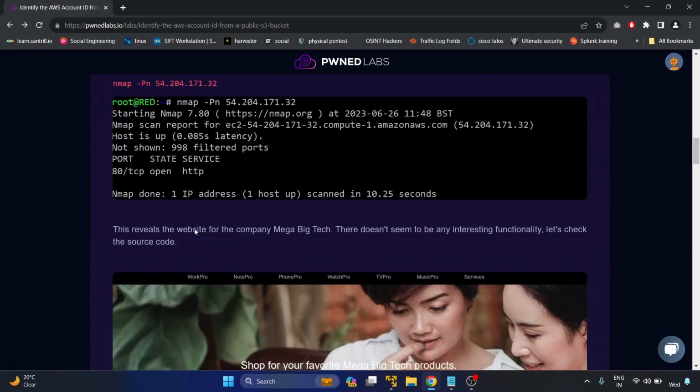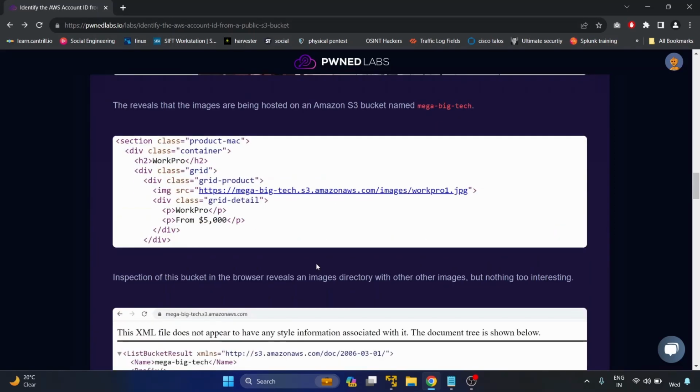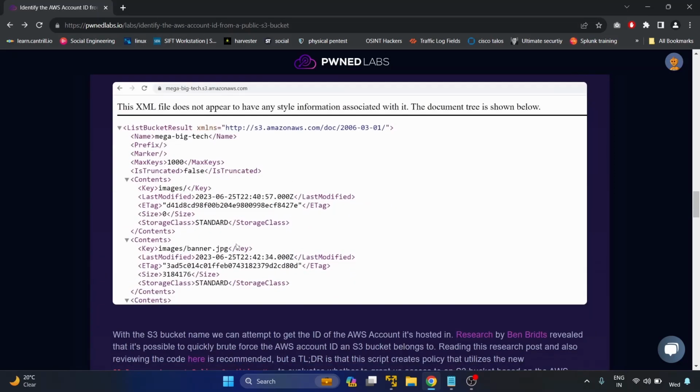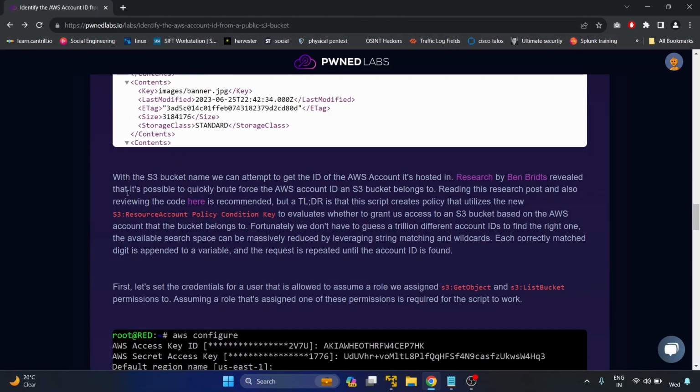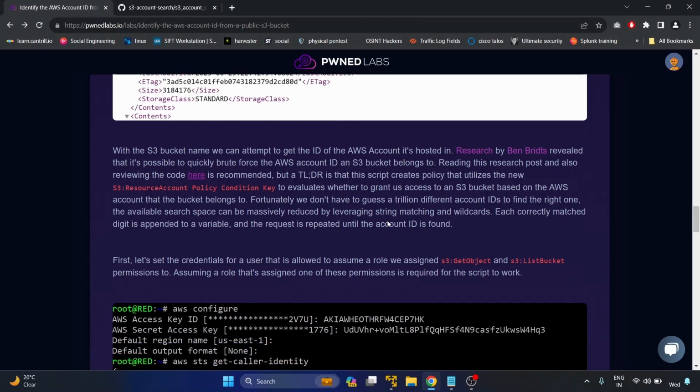Okay, we are done with this step, that is enumeration, and we have seen the website and we have got the bucket name. And here we have this note that with the S3 bucket name, we can attempt to get the ID of the AWS account it is hosted in. Research by Ben Bretz reveals that it's possible to quickly brute force the AWS account ID an S3 bucket belongs to. Reading this research post and also reviewing the code here, let me click on this, is recommended. But in short, the script creates a policy that utilizes the new s3:ResourceAccount policy condition key to evaluate whether to grant us access to an S3 bucket based on the AWS account that the bucket belongs to.